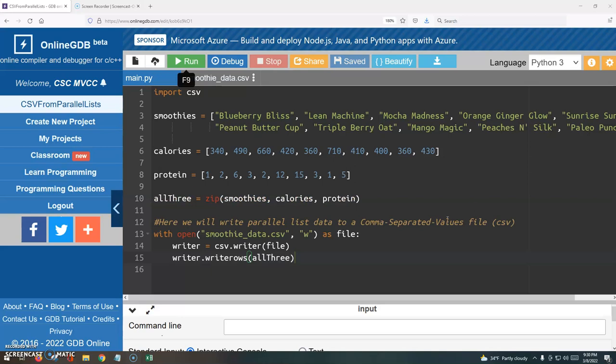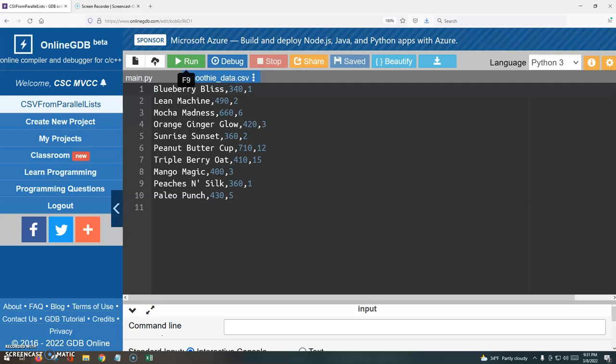Okay, so this is a very quick and useful technique to create a comma-separated values file. A comma-separated values file, well, I can show you. I've already run this program and created it. So this is what we mean by a comma-separated values file.